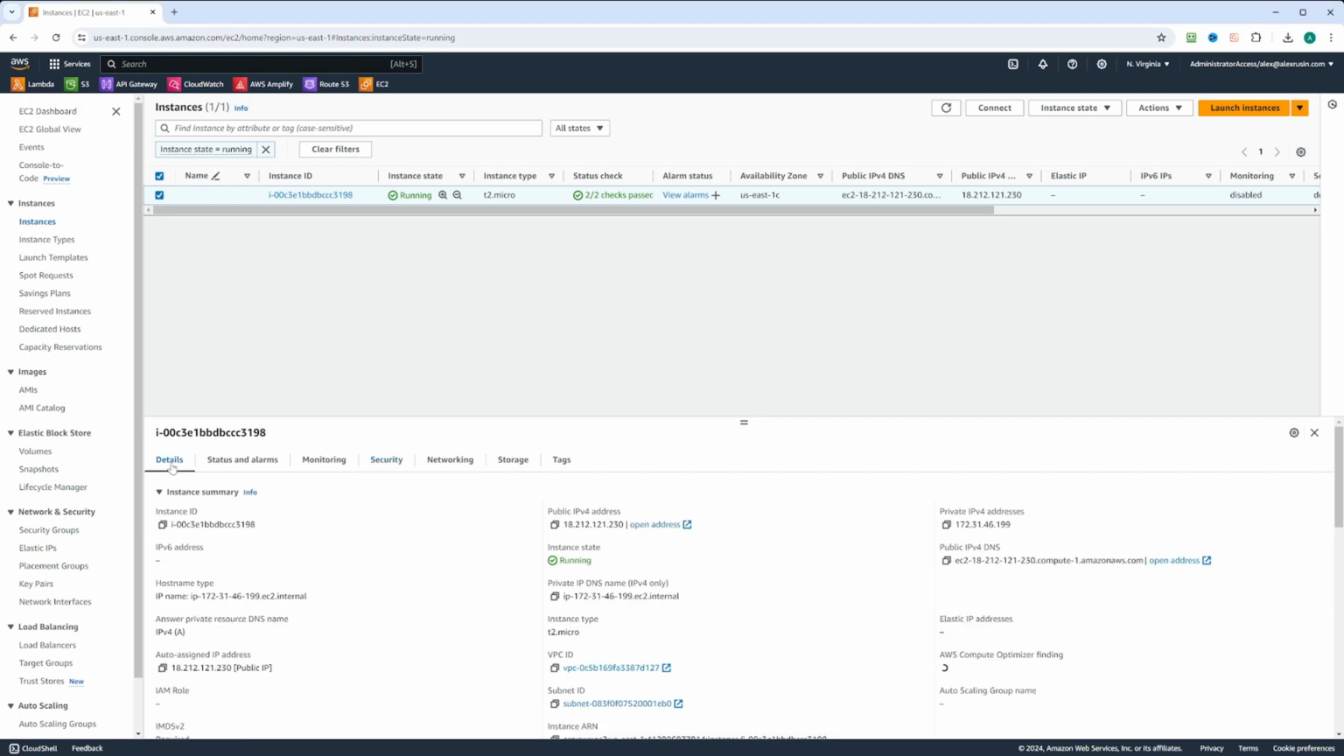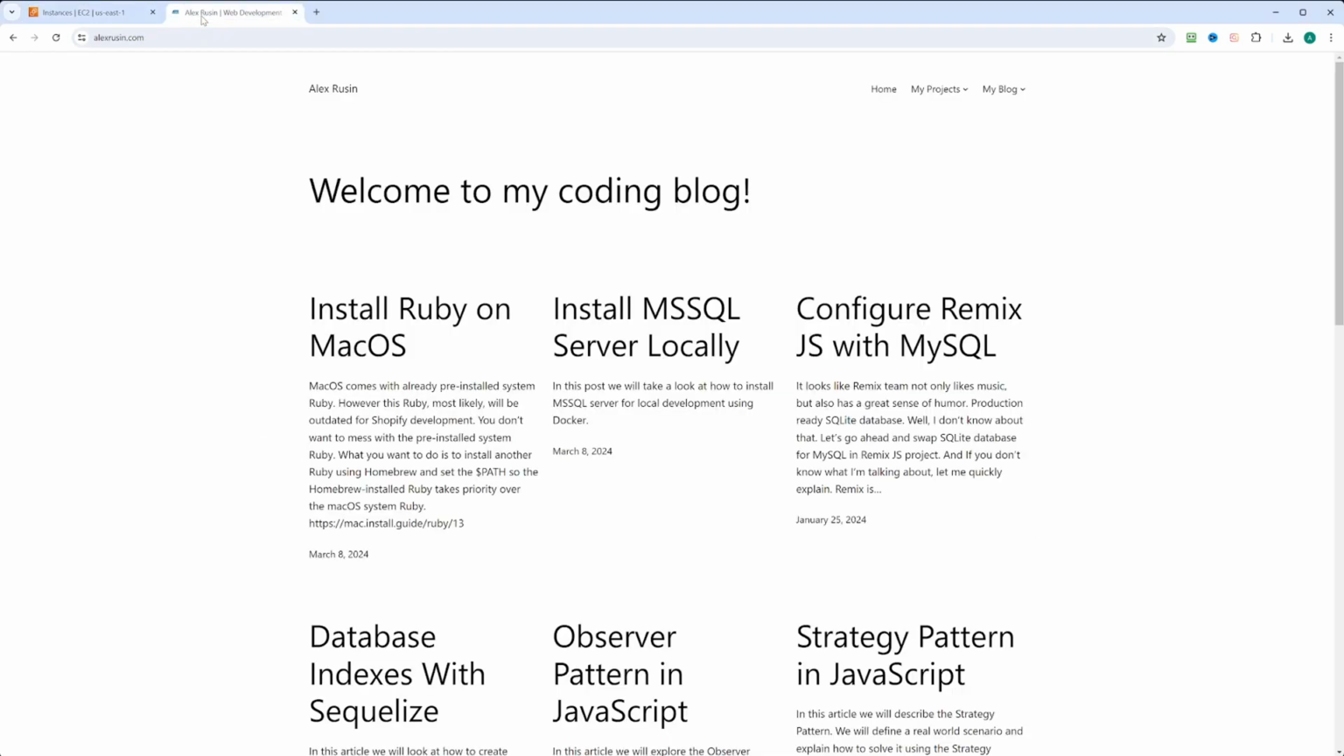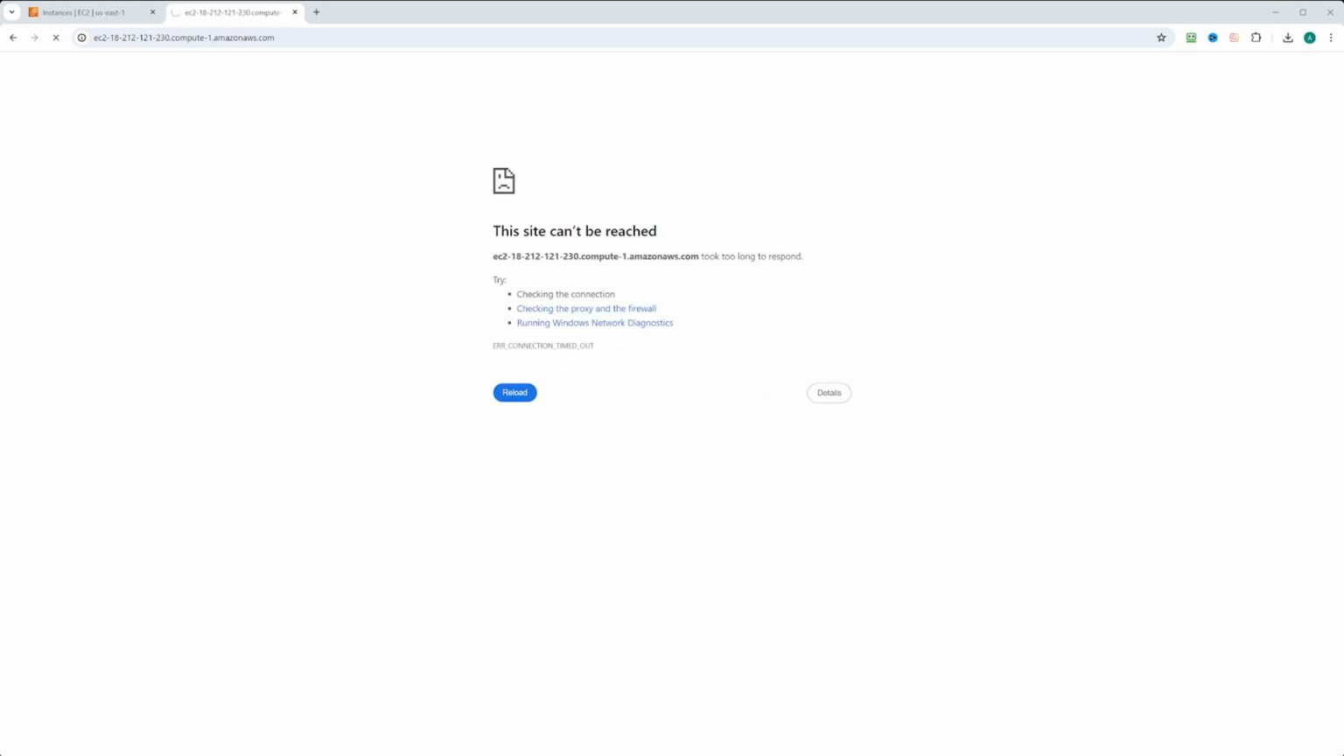So if we go to details, let's go ahead and copy public IPv4 DNS. And then we can put it in right here. And as you can see, this will be spinning for a while and it won't be able to access the EC2 instance because we don't have a security group attached to the EC2 instance that will allow traffic on HTTP. As you can see, the connection timed out.